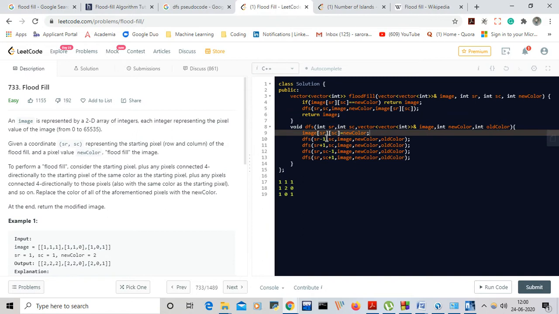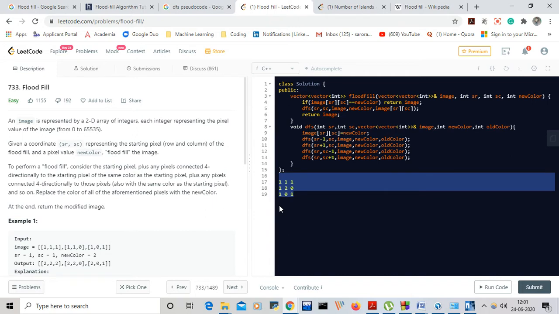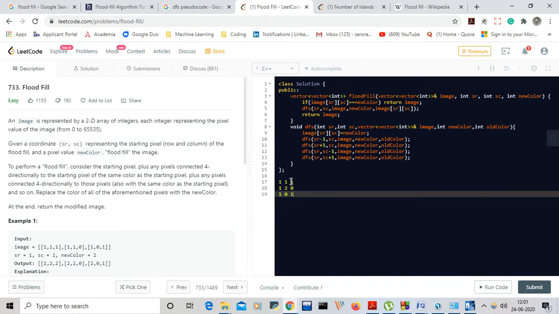But the issue here is, if we are standing at this position and we try to go up, then we'll go out of this 2D array, and it will give me the segmentation fault. Similarly, if we are standing at this location and we try to go right of it or up of it, then it will give me the segmentation fault. So we just need to handle that, and we are done.